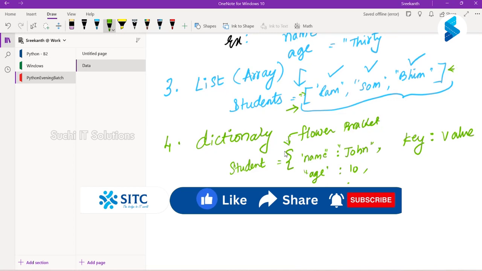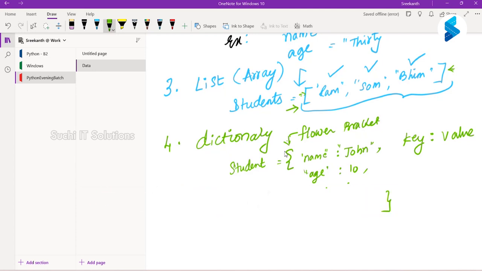So dictionary is a data type where we can store key and value. In an array or list, you are only able to store values alone. Here you are storing key and value, and the syntax for list is a square bracket and the syntax for dictionary is a flower bracket. Are we clear with that?